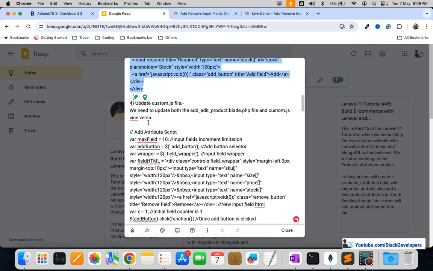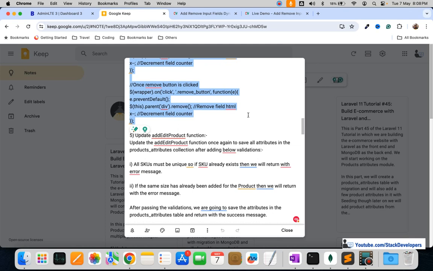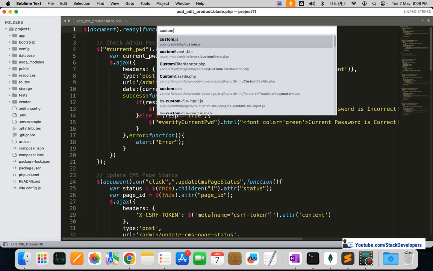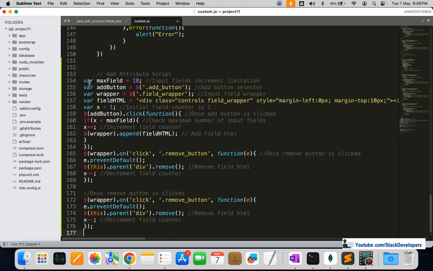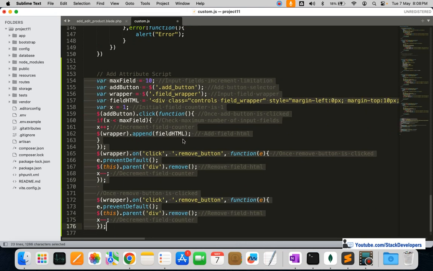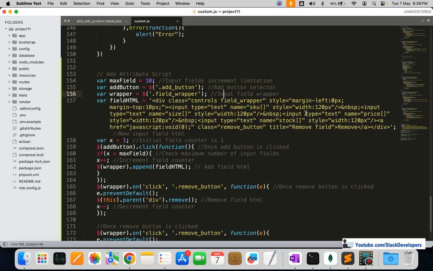This script we have modified, and you are required to add it in custom.js. So I'm going to open the custom.js that we have earlier built, where we added all the admin JS. I'm going to add this script that I have modified as per the requirement for all the fields. The script is given for just one field, but I have added four fields as per our requirement. Here you can see I have added the size, the price and the stock as well. So all the required fields I have added here.